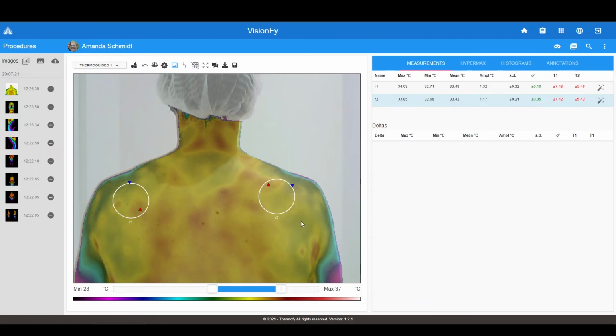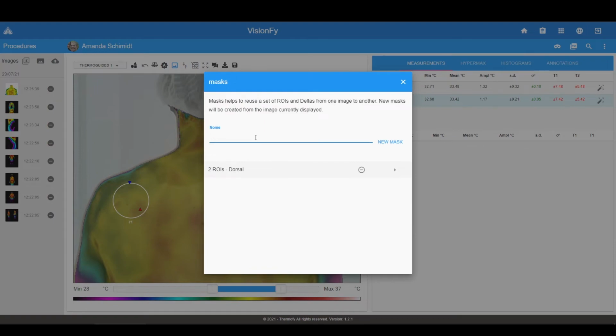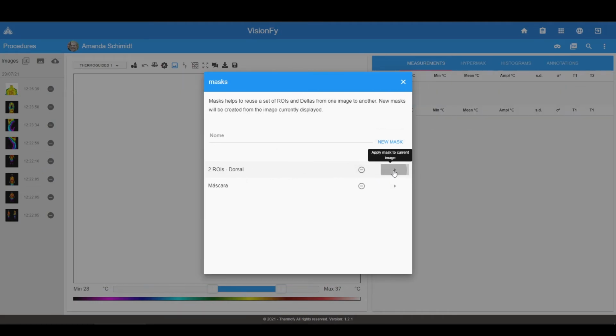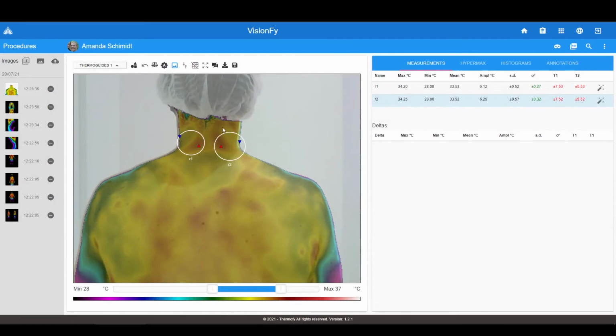If we want to reuse this analysis, we can use the mask button. Give the mask a name, and it can be applied here or to other images. Other masks can be used with other regions of interest.